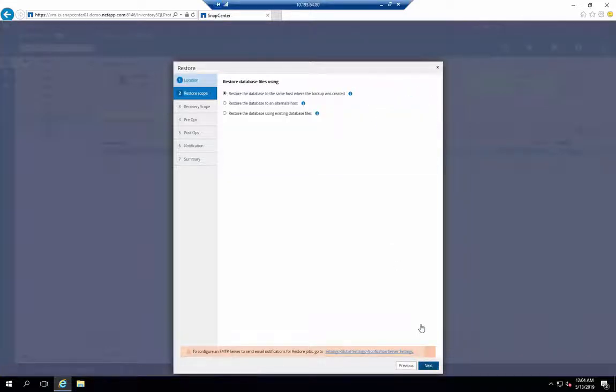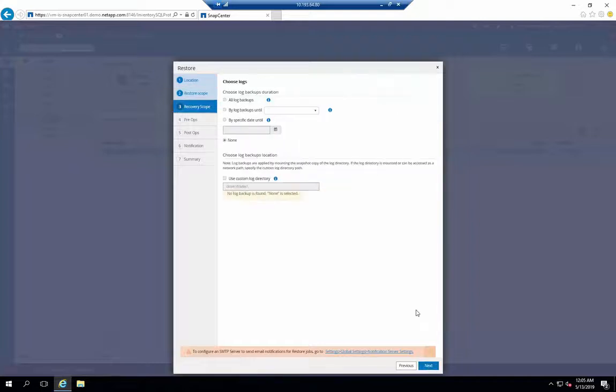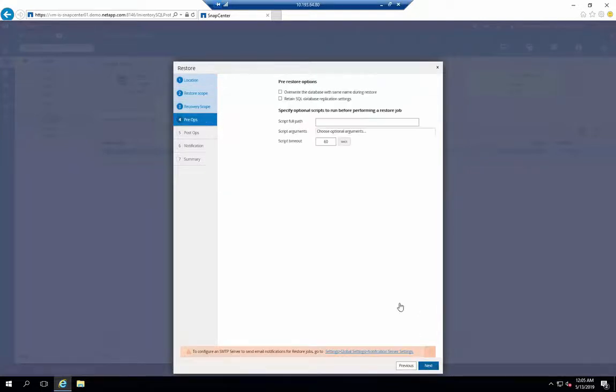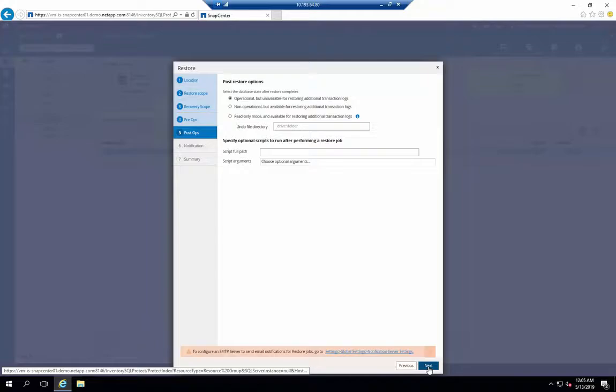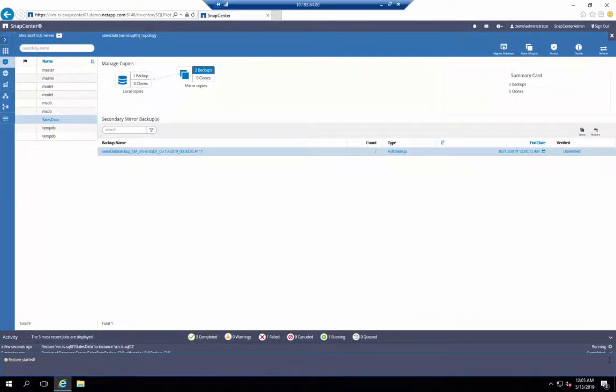Select alternate SQL host to restore database. In this case, it is SQL 02. Provide alternate database name to be restored on host. Ignore remaining content in the wizard and click Finish. After some time, check the status of restore operation from SnapCenter Monitor tab.